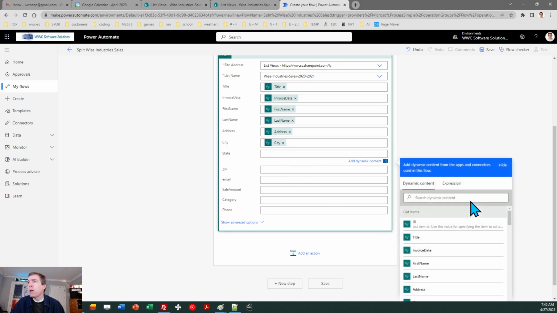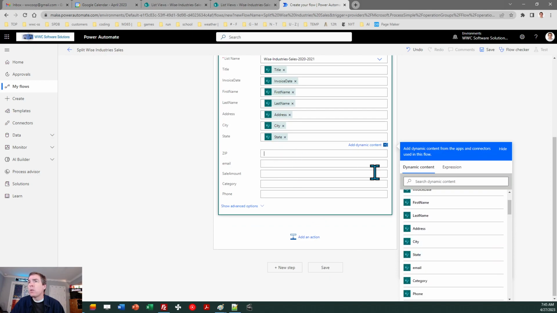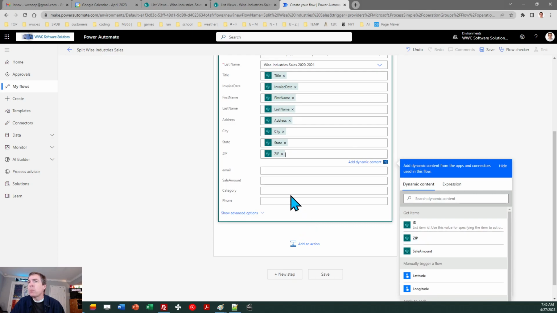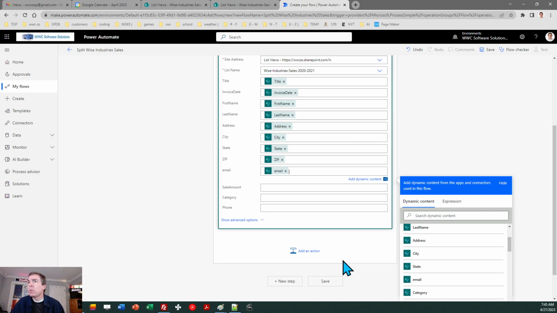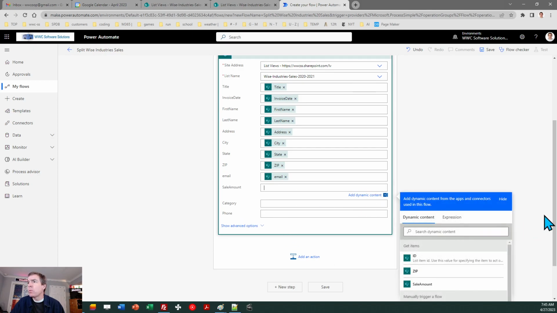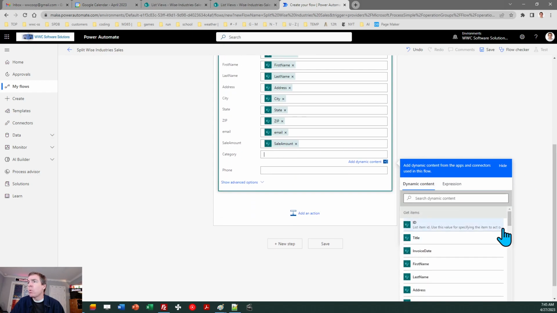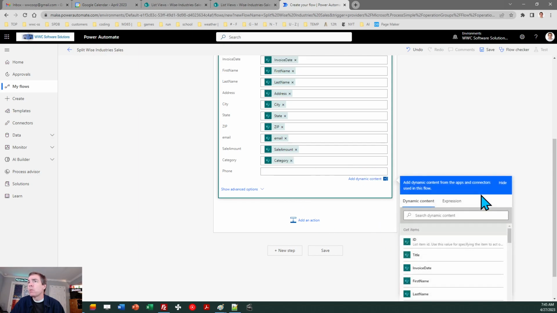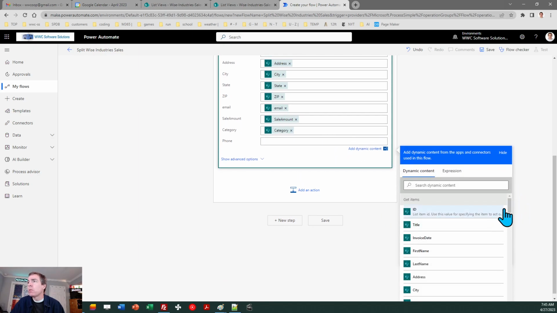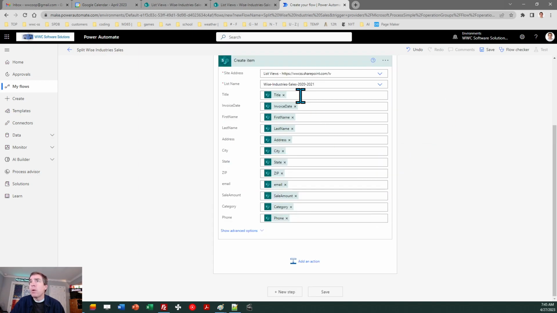And then I just need to pick the state. There's the state, zip, there's zip, email, there's email, sales amount, there's that. Got 2 more to do, need category, and phone. Okay, so that's all set, and then we need the delete action.